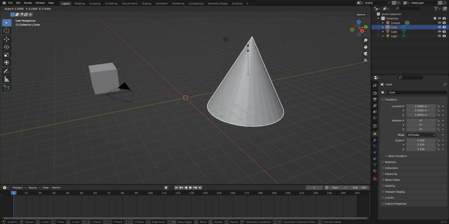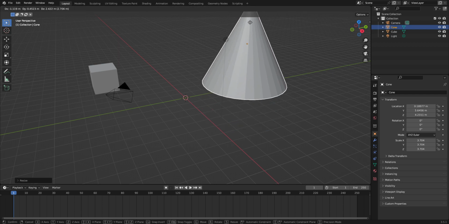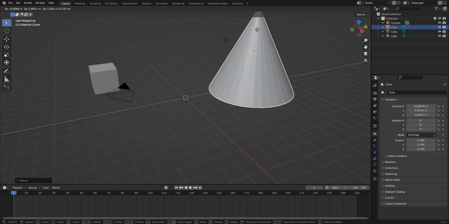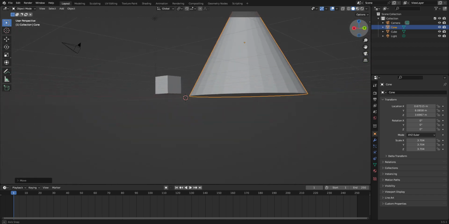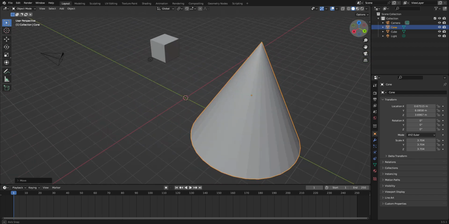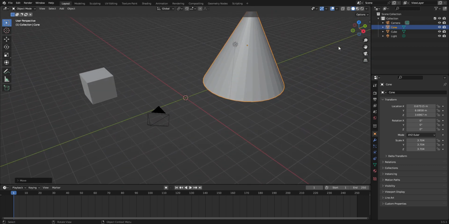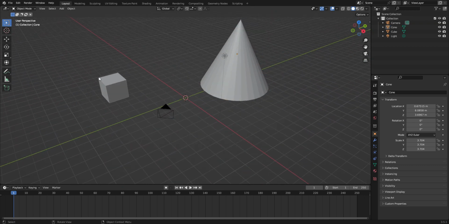and let's say we want the cube to jump on this cone. Wait, let me scale it. Press G to grab. Yeah, make sure. Go here on Blender. Yeah, so we want our cube to jump.